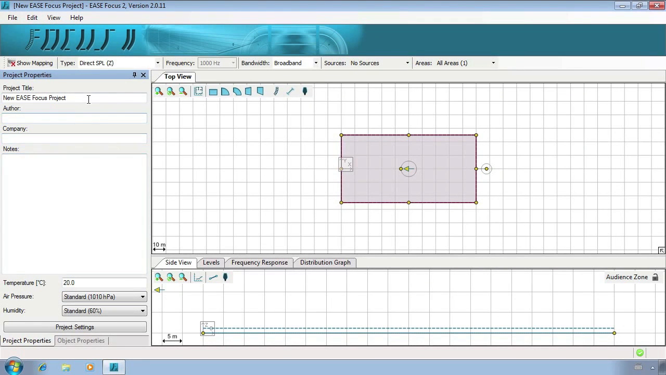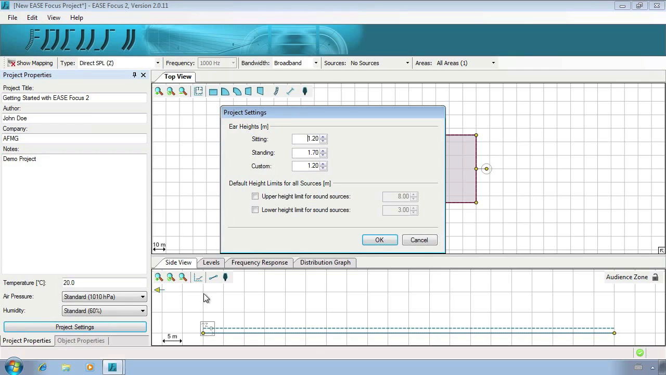Initially, the project properties should be set, including basic room information such as temperature, air pressure, and humidity. By opening up the Project Settings menu, you can set the ear heights of the audience. You can also set height limits here. The upper height limit should represent the ceiling height of the space you're working in, whilst the lower height limit should represent the stage height.